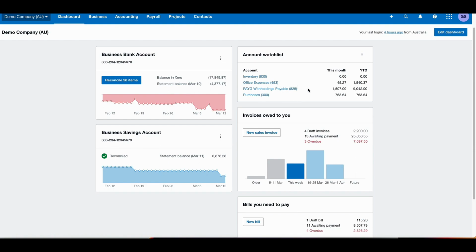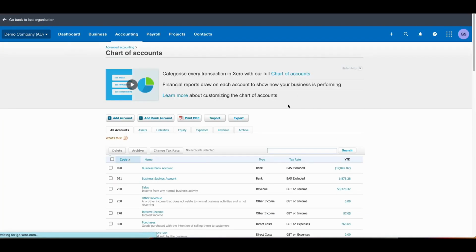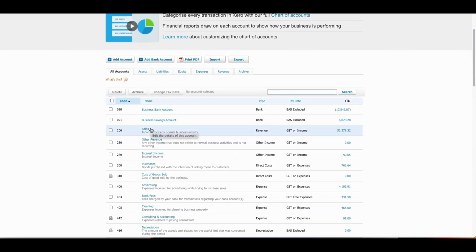On the right side, on the top, it shows the account watch list. It shows the balance of the main accounts you selected for this month and the year to date. You can always change which accounts show in here. Click the three dots here and click Edit Account Watch List, and select the accounts you want.